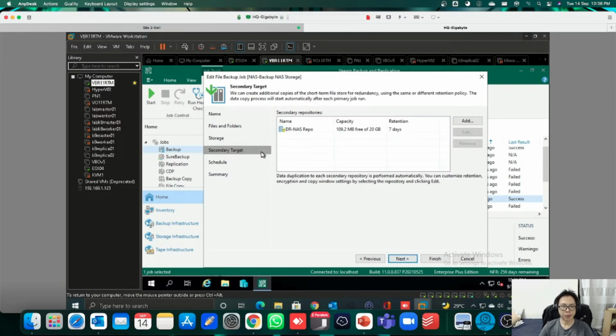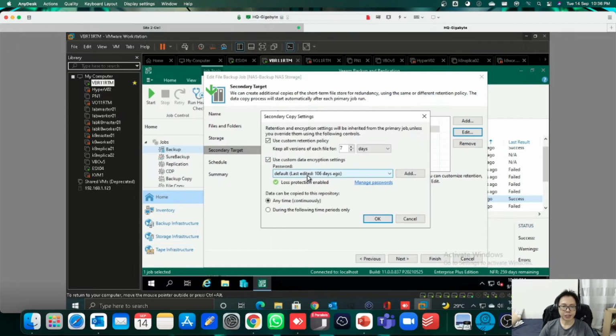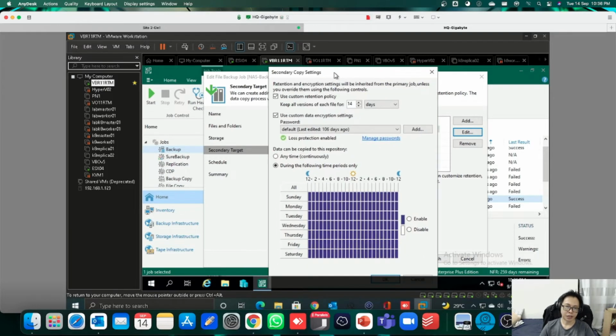So the second page will be talking about your secondary repositories. From here, you can define different locations wherever you want to make a copy. And the best part here is you can configure different retentions. For example, when I replicate to DR, I probably want to put 14 days, which is much longer. And I can also configure encryption as well. When do you want to copy this particular NAS to the second repo? You can also define the times when you want to do the transfers.